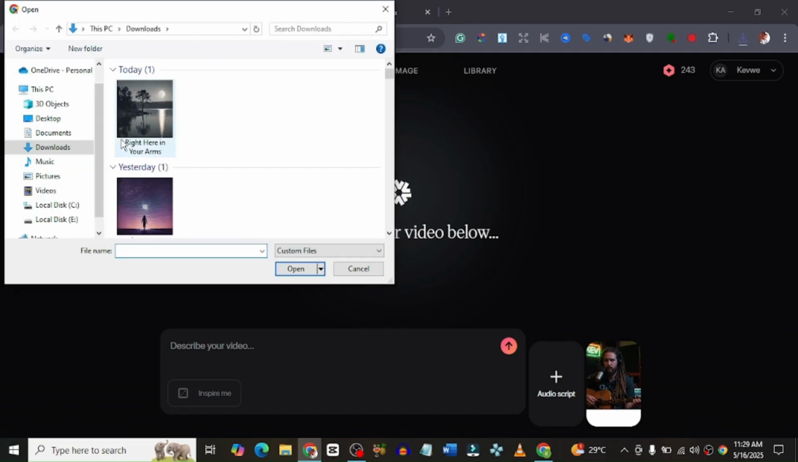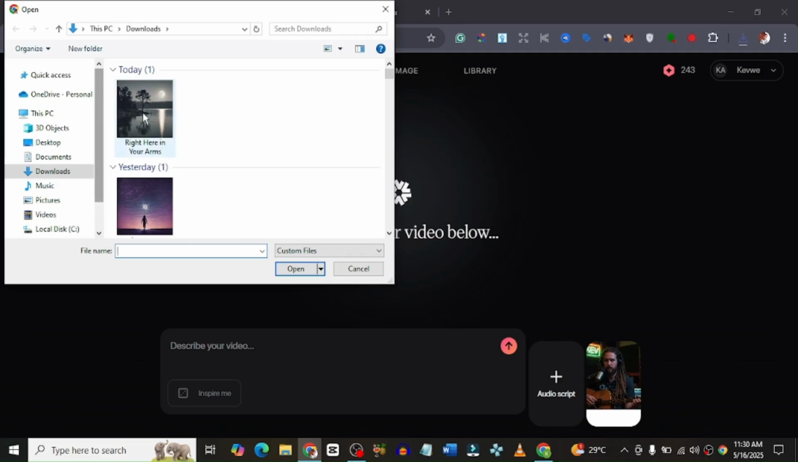Now Hedra only takes 20 seconds per video or per audio. Okay, so what this means is that you would have to do this a couple of times if you're going to do it for the whole song. And when you're done, you use any of your video editors to add them or join them together.